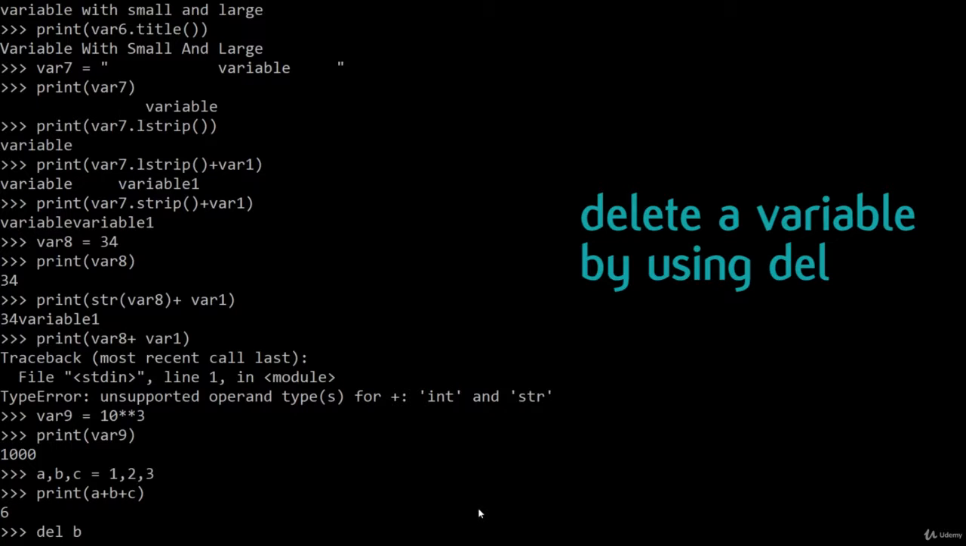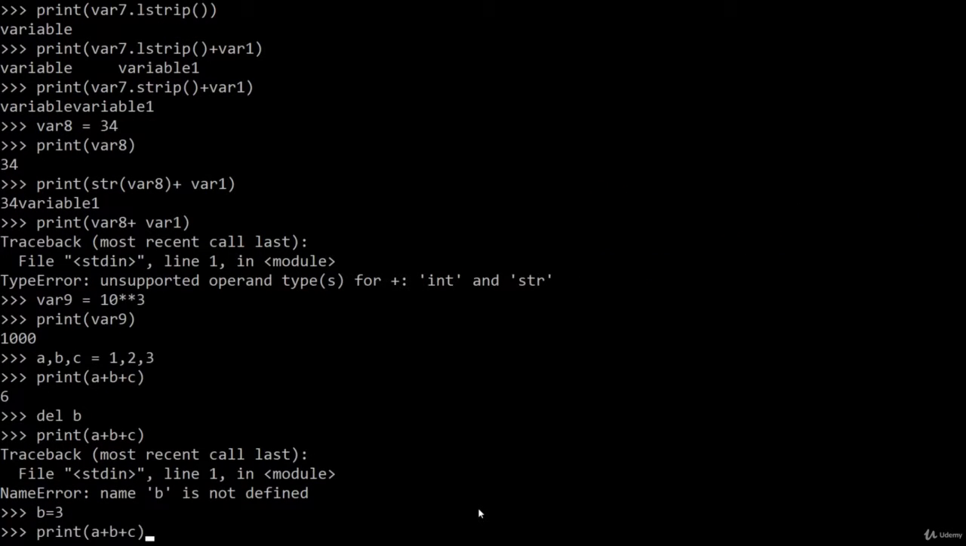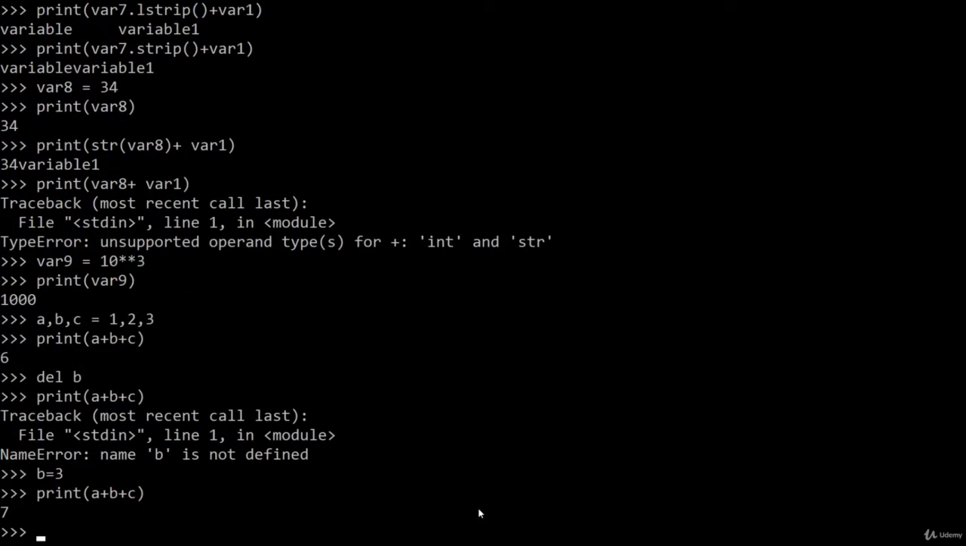We can use the del function to delete a variable. Here it's saying B is not defined because we deleted it.